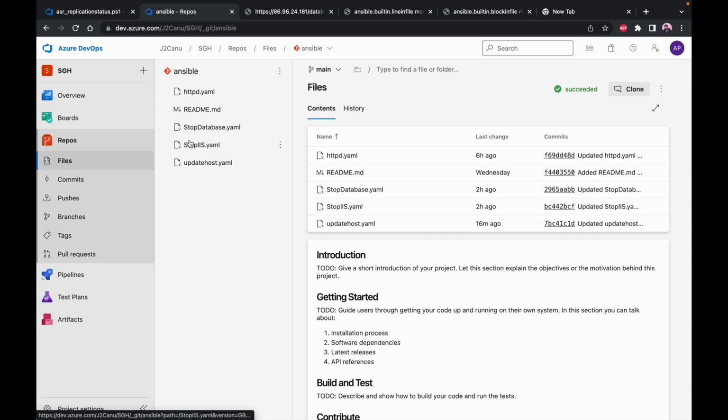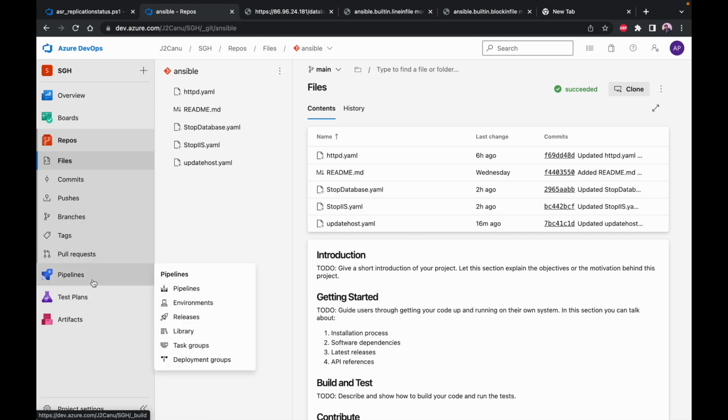We'll go to Ansible. Inside Ansible, you can see we have three basic YAMLs. One YAML is to update the host. Another updates what all the target hosts are, and it is going to execute. The next is to stop the IIS and the database as well. So we are going to execute all three YAMLs from the Azure DevOps pipeline.